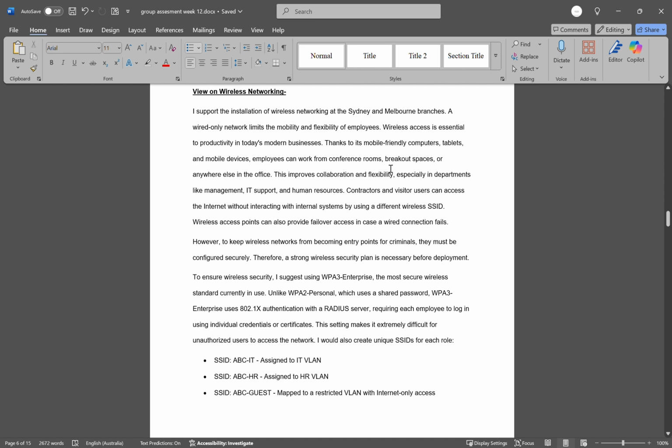The solution we're going to be placing is using WPA3 Enterprise. It's the most secure wireless standard currently used. We're going to use 802.1X authentication with a RADIUS server. This will allow each employee to log in with individual credentials or certificates. This setting makes it extremely difficult for unauthorized users to access the network.